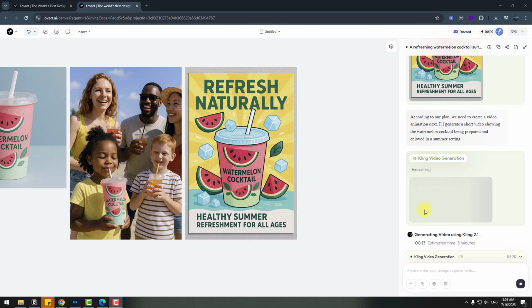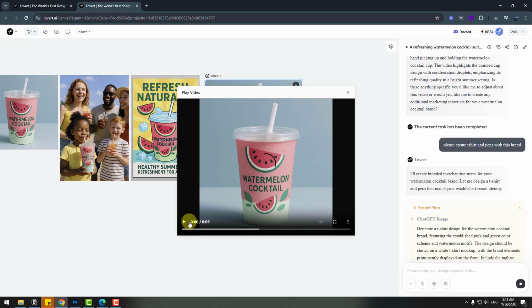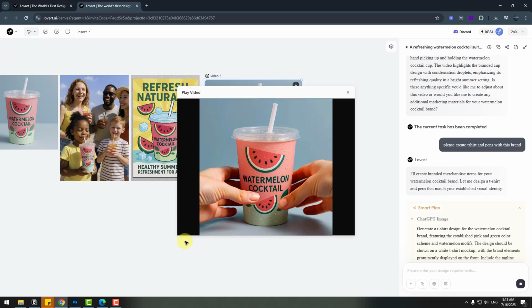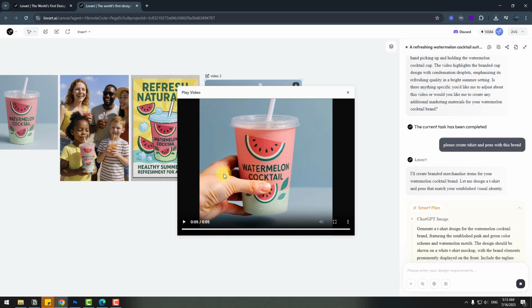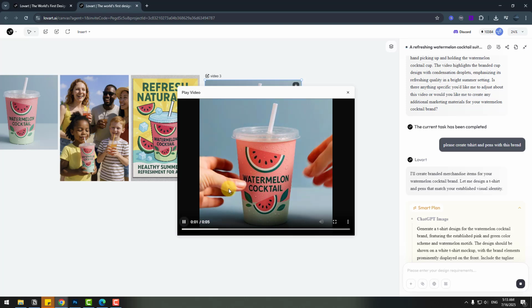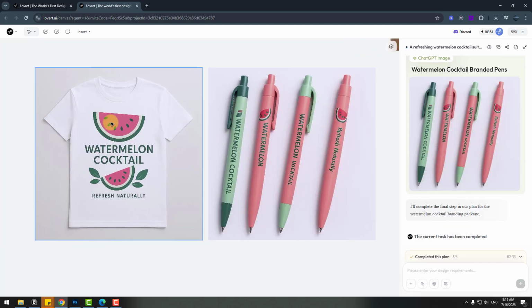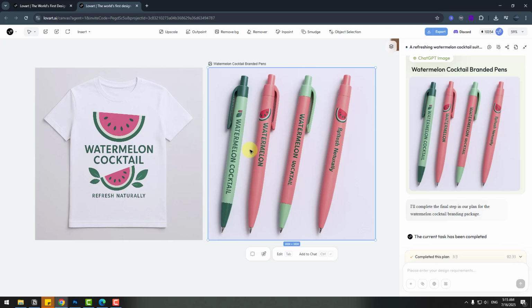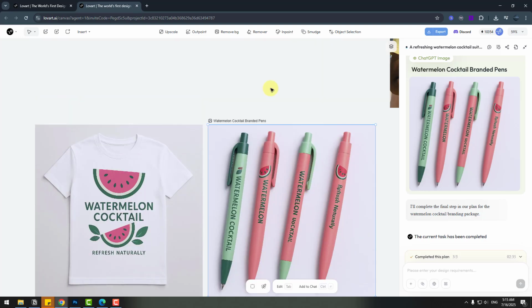Refresh naturally. And the last one, generating video using Kling. Okay, here we go. Video is ready. Let's click play. Nice, very good. We can see realistic shadows and colors and these hand skins. It's so realistic. Also, I asked Lovart to create a t-shirt and pants with this brand. Okay, here we go. Here is the t-shirt design and pants designs. That's good. This product marketing file is so ready.